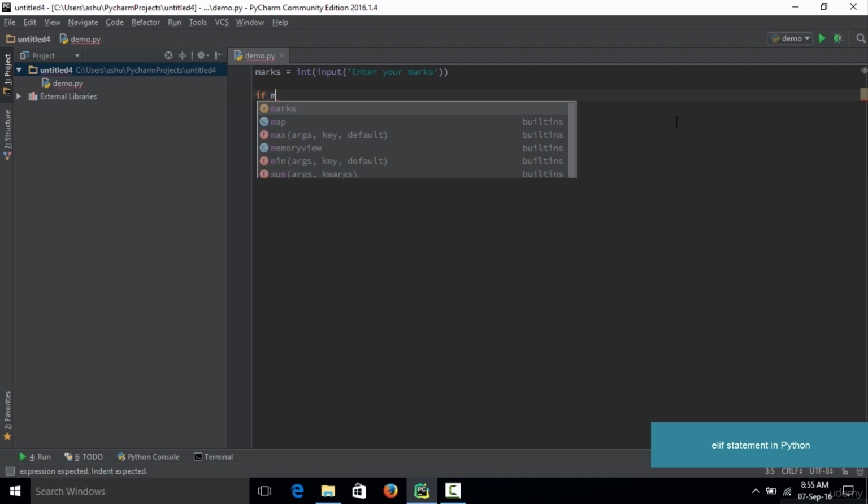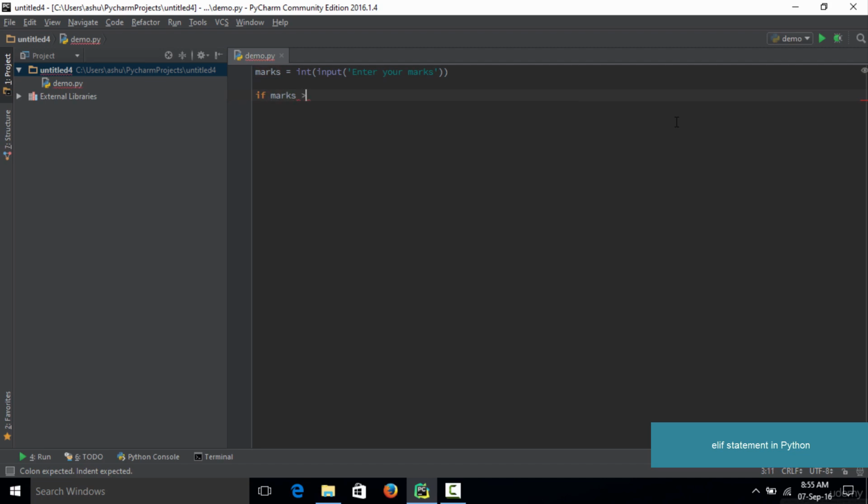So we type if marks are greater than or equal to 90. So this is our condition right here in the if. What we want to do here is that if the marks obtained by the student are greater than or equal to 90, then in that case we want to print out the grade as A. So right after this we specify a colon, hit enter, go right here and print out that you have a grade A.